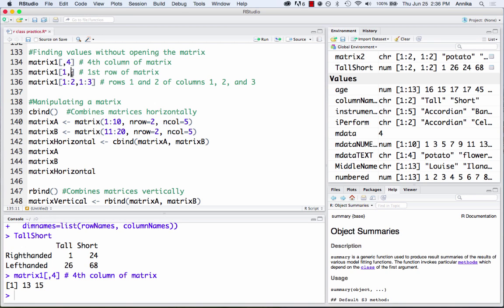And you have to leave that empty space there, because if you don't include that comma, then it doesn't know what you're talking about. If this was a vector with only 1 dimension, it would say, all right, that just means the first position in the matrix. But because matrices are 2-dimensional, you need to tell it which dimensions you want in both directions. And you can do this to just get 1 column, you can do this to just get 1 row, and you can also use this to get multiple rows and multiple columns.